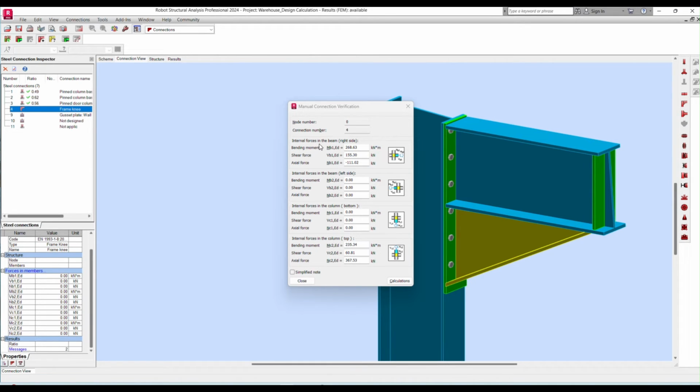You can see here that the internal force in the beam on the right side is given, so we are designing the right side of the beam. This table is actually meant for a column with two beams, but in our case there is no beam on the left side, because we are going to connect only one rafter to the single column. Coming to the internal force of the column, at the bottom we are not applying a rafter, so this is not applicable. We apply only the top force, because only the rafter is connected at the top.